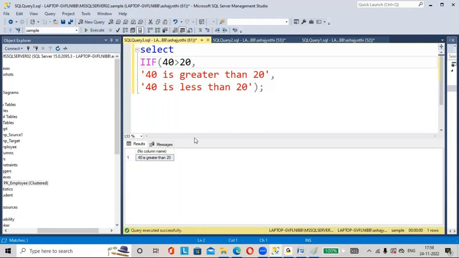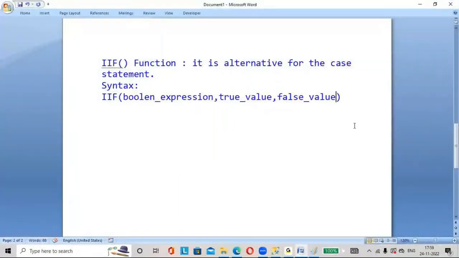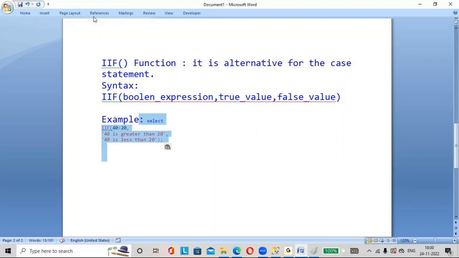See, 40 is greater than 20. Okay. By using case statement, different cases we are writing. But by using if statement, we are writing the expression and the statements also in one line. Okay, this is the difference. Control A, Control C. This is also similar to case statement, but everything we are specifying in one line. Example, Control V. Is it clear, ma'am? Yes ma'am. Just I forgot to write select, so it was not displaying the output.